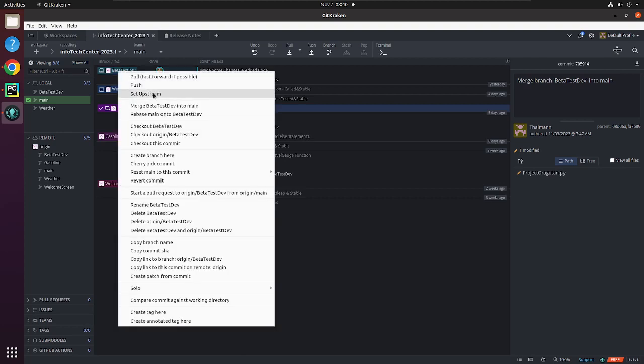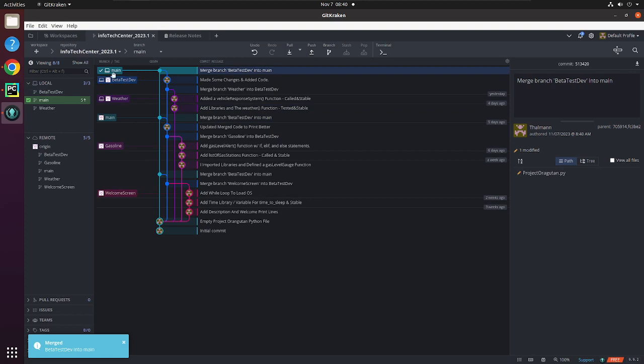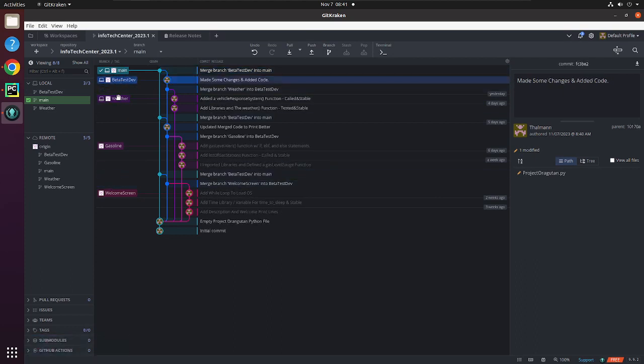Just right click on BetaTestDev, merge BetaTestDev into main. Make sure that's how it is. And there it is, right there. Again, we need to push it. And there it goes. Main, BetaTestDev and main, all of them are inside of it.